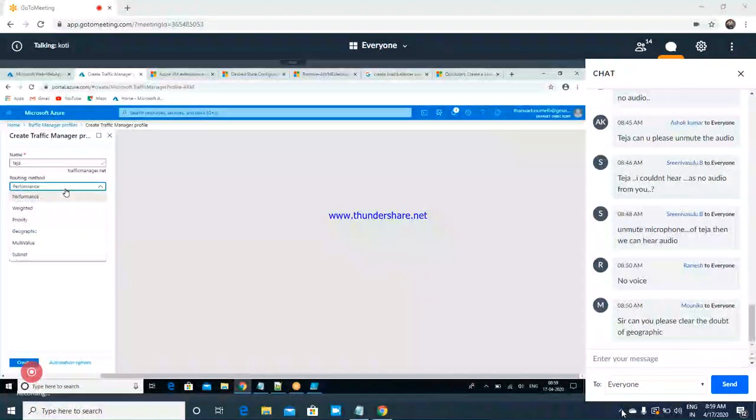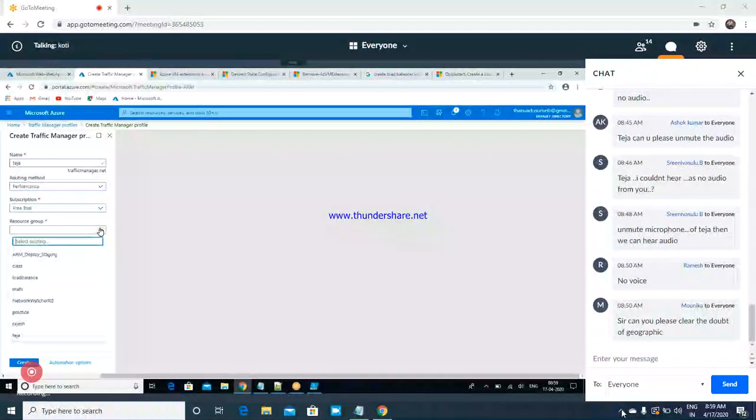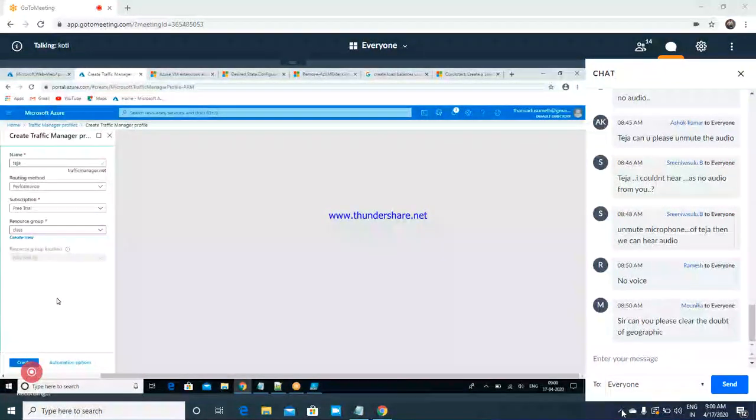Just now we'll go for performance. Performance means what is the use? The user will connect to the closest region, closest website. Performance means clear: whenever the user is browsing, he will always be connected to the nearest or closest region. Remember, okay? Resource group class. Now create.